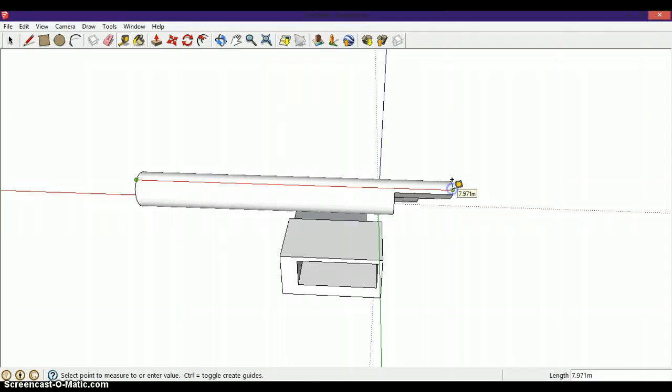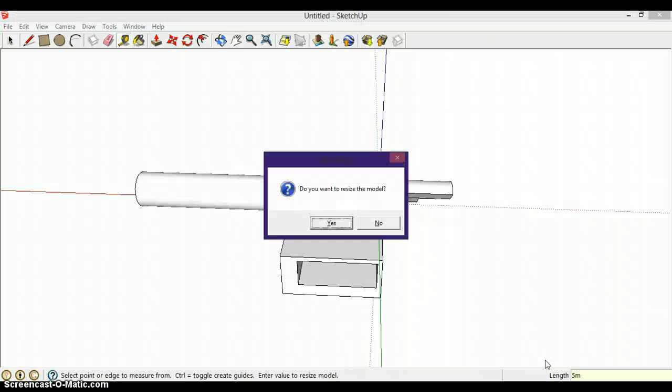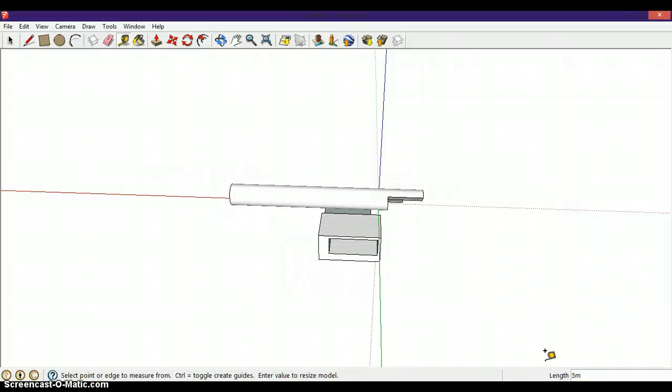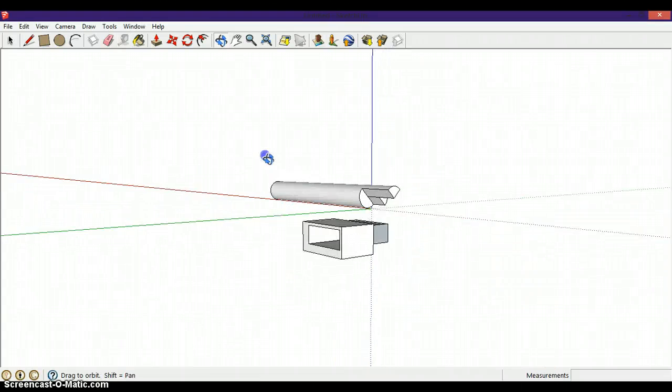If you can see, it says 7.971 meters. But say I want it to be 5 meters. All I have to do is after I use the tape tool, type 5 meters, hit enter. It's going to ask me if I want to resize the model. Since I do, I'll say yes, and it resizes my entire model.